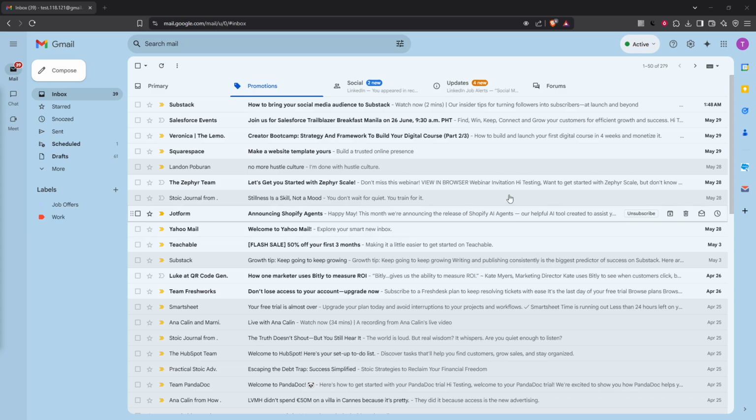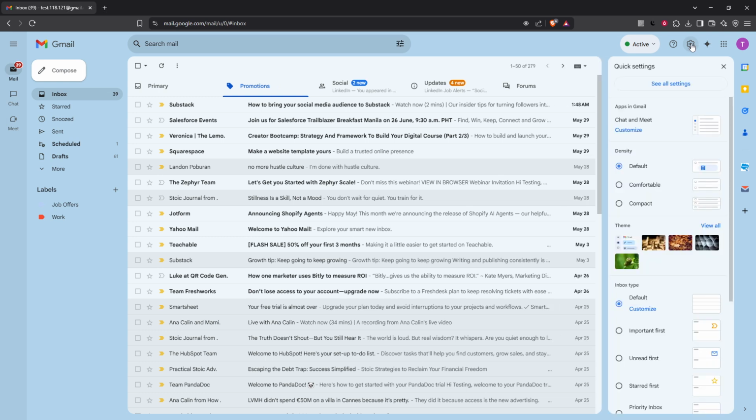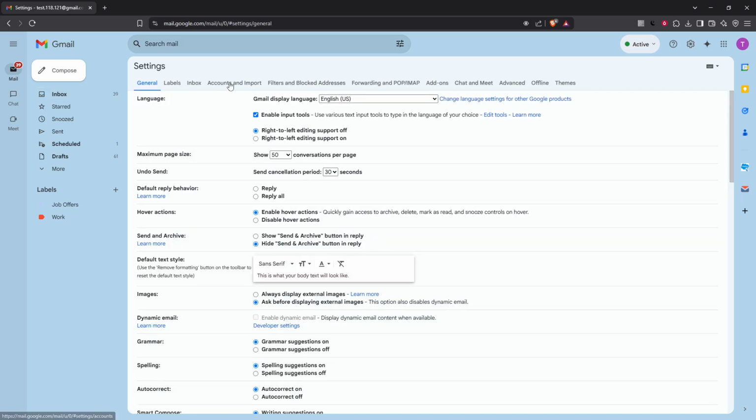This is where your old emails will be transferred, so be sure you're in the right account. Once you're logged in, look for the gear icon in the upper right corner of your Gmail interface. Click on it and then select See All Settings from the drop-down menu. This will take you to the settings page where you'll find the tools you need. Next, go to the Accounts and Import tab. This tab is your gateway to managing how emails are exchanged between accounts.